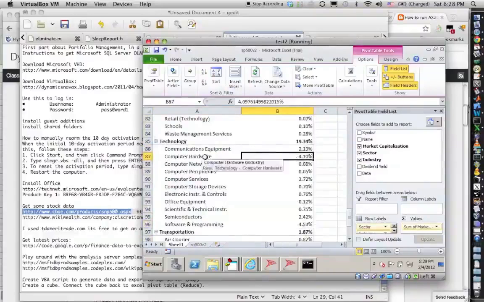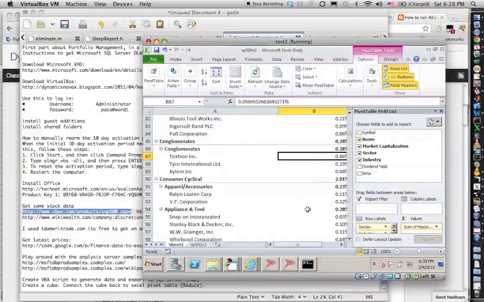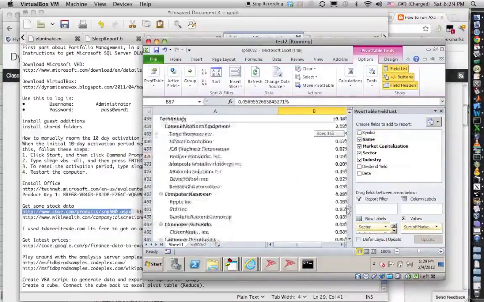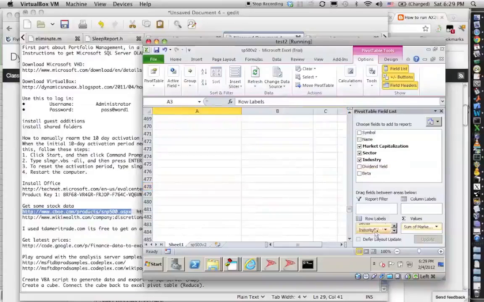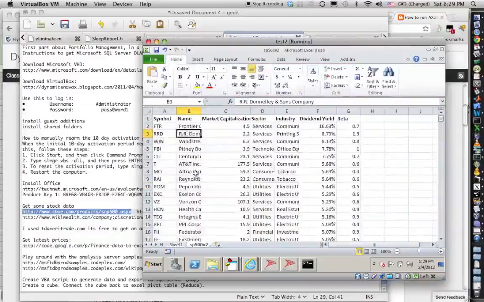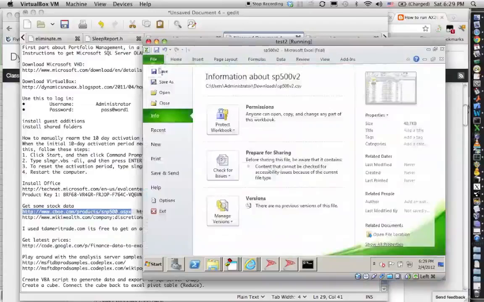So you want to know, okay, why is computer hardware so big? So you might want to actually pick the symbol. Actually, the name might be easier. Drag it there. We see it's really Apple that is most of this. Okay, we can get rid of this stuff. Alright, so now we might want to save it as an Excel sheet.